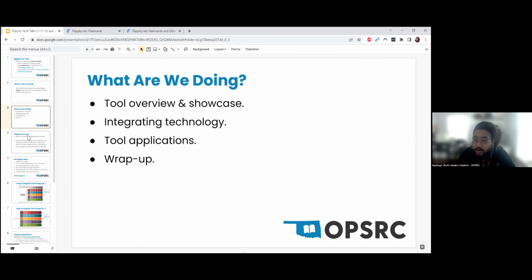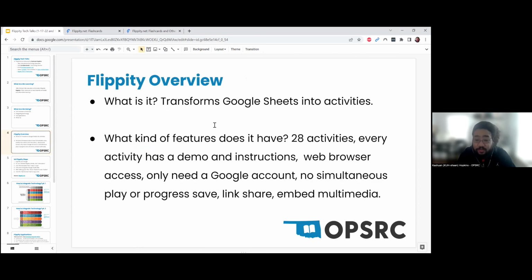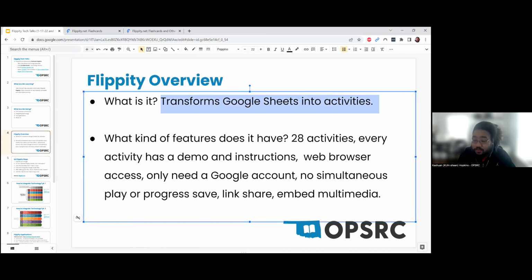With that, let's get started. We have the Flippity overview. Quick question of what is it? Short definition: transforms Google Sheets into activities. So if anybody ever asks, that's a real quick one that you can give.